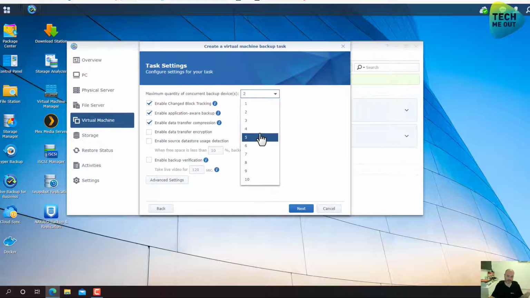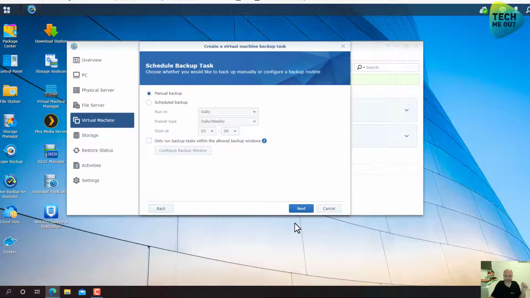If you choose one, for example, only one virtual machine will be backed up after the other. So for now we can choose, I don't know, 5. We're only backing up one virtual machine. Let's click on next. Let's create a schedule. Let's say it's daily at 3 a.m. That's fine.